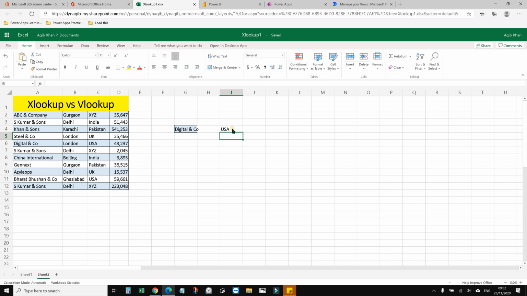There you go, we got USA. So Digital & Co is located in USA. That's it. That's how simple XLOOKUP is. It is different from VLOOKUP.